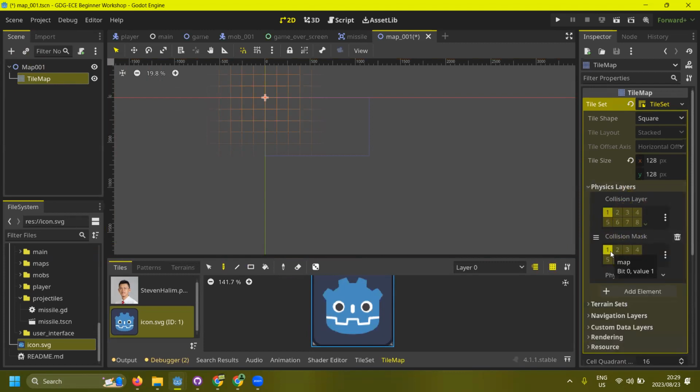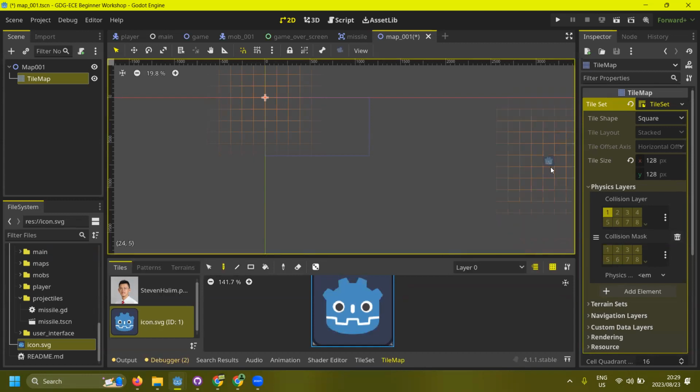Now this is going to be in layer one, and it's not going to mask anything. This is going to be like a passive map. It's not going to sense anything. It's not going to run any code. So you want it to be a layer instead of a mask. We set it as layer one, such that anything that masks one will collide with it.